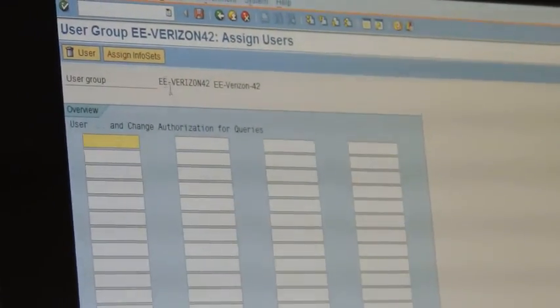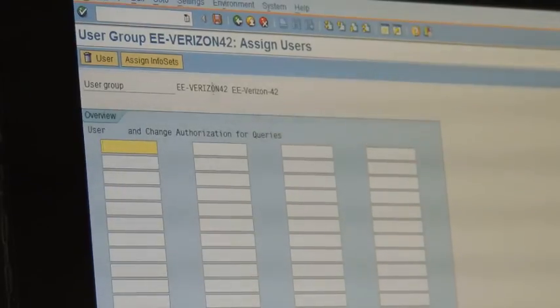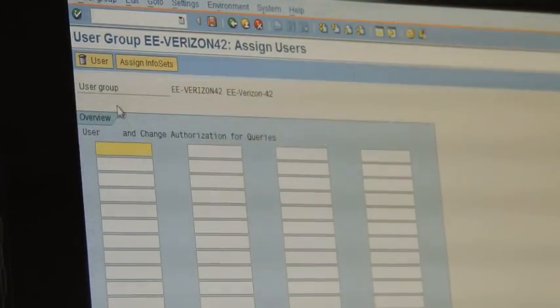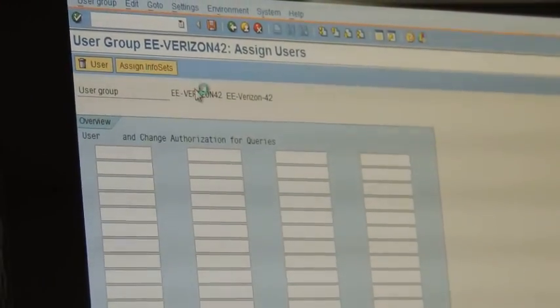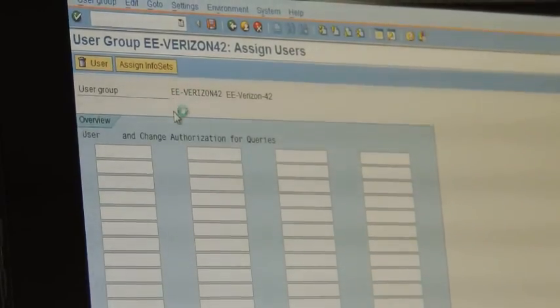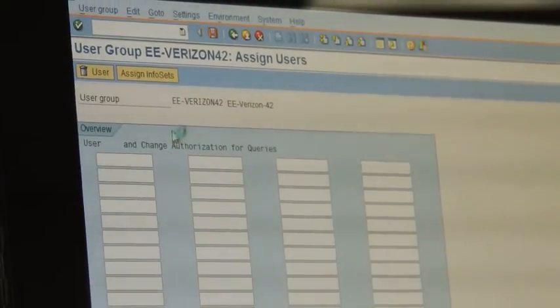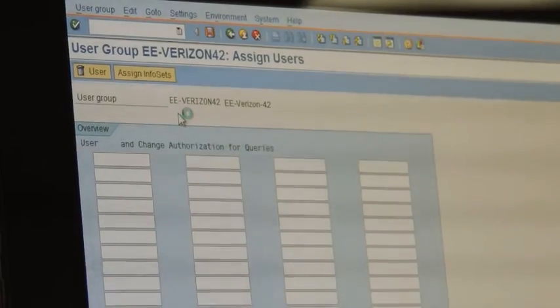Over here, where we assign the user group, we see there is an option to assign users and info sets. We click on that. So my user group has been selected over here, and over here we're just going to assign the info sets. I have to select my info set here, the correct info set to assign to the user group.